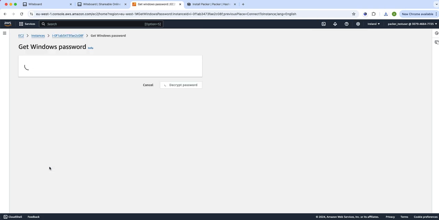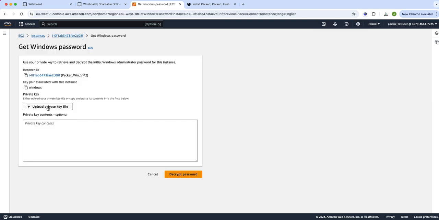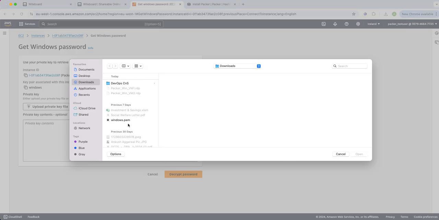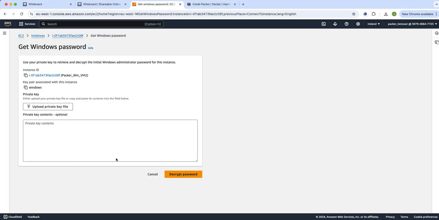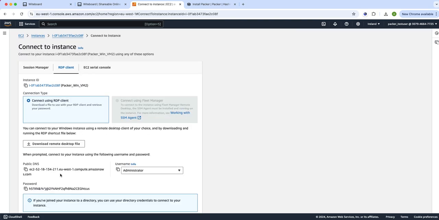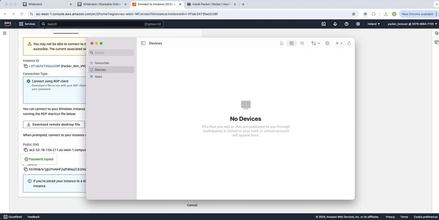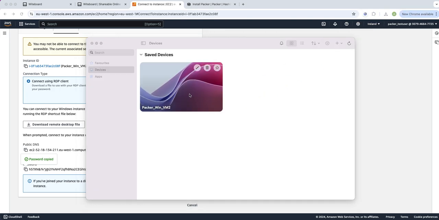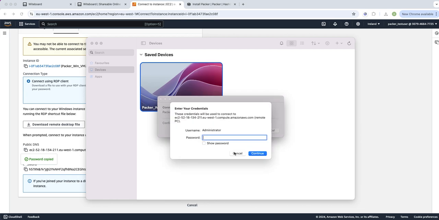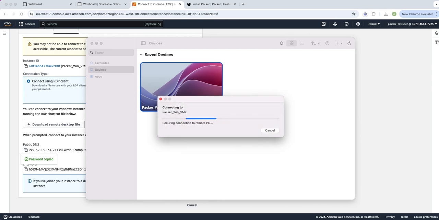Again, for this I need to get the password. I will upload the private key to decrypt it and get the password. So I will copy the password, go to the Windows app, and connect to the second VM. The user will be administrator. I enter the password, press continue, and again Windows will take a little bit of time to initialize.